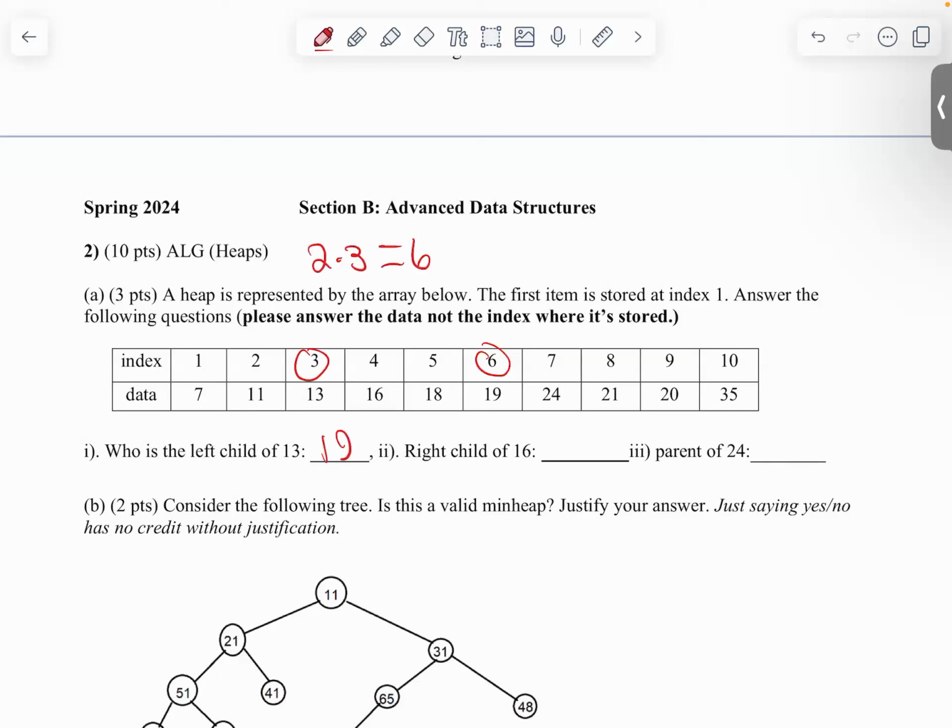So anyone remember how to get the right child? If you forget, just take the array and draw a heap and then go that way. Yeah, 2I plus 1. So we take 16, which is at index 4. So we do 2 times 4 is equal to 8, plus 1 is equal to 9. And that's going to give us index 9. So the right child is going to be 20.